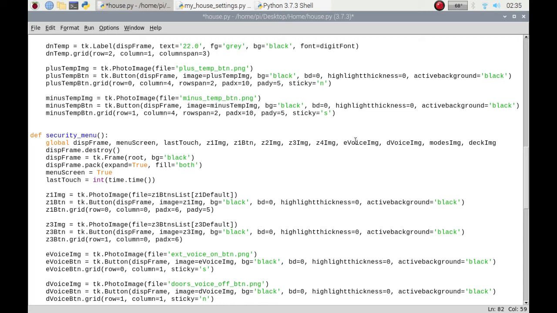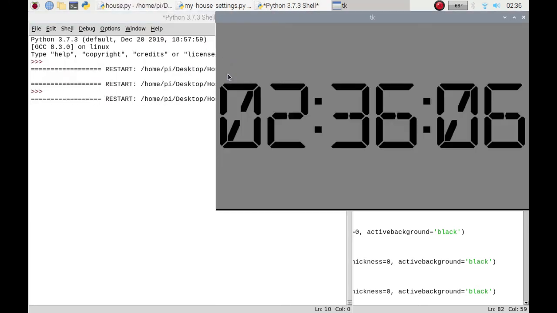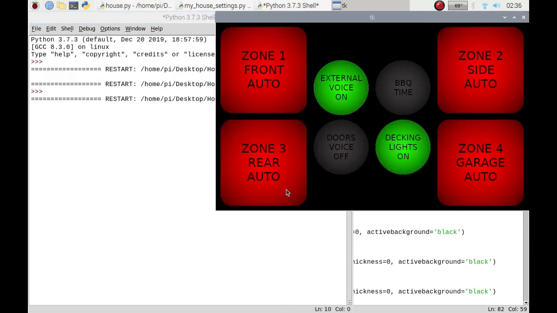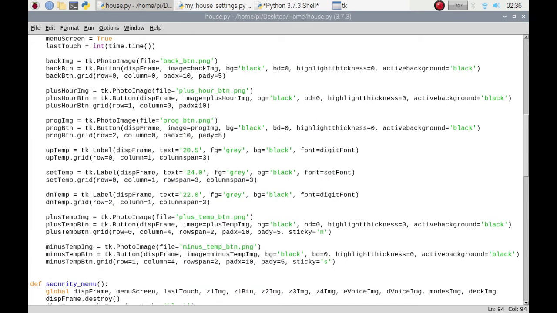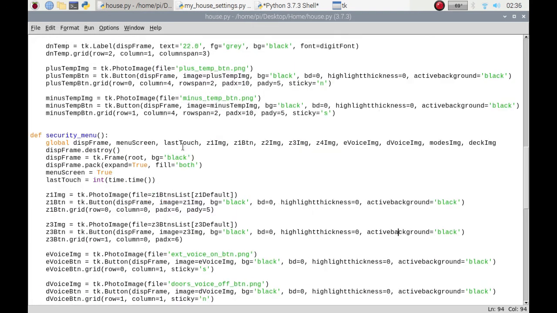I'll come back to that. It's getting a bit long, so I'll move that over the next time I do the other buttons. So if I go into the security menu, we've got all our defaults set for our zone 1, 2, 3, 4. Click the button and nothing is happening. Why is that? Because I haven't set the actual command for the actual button.